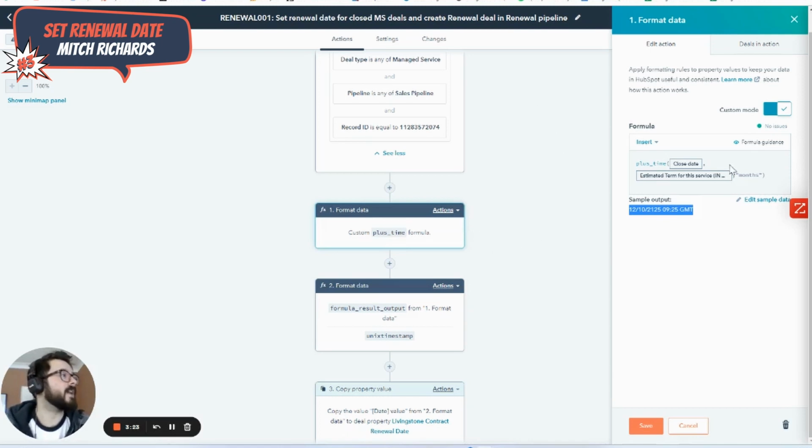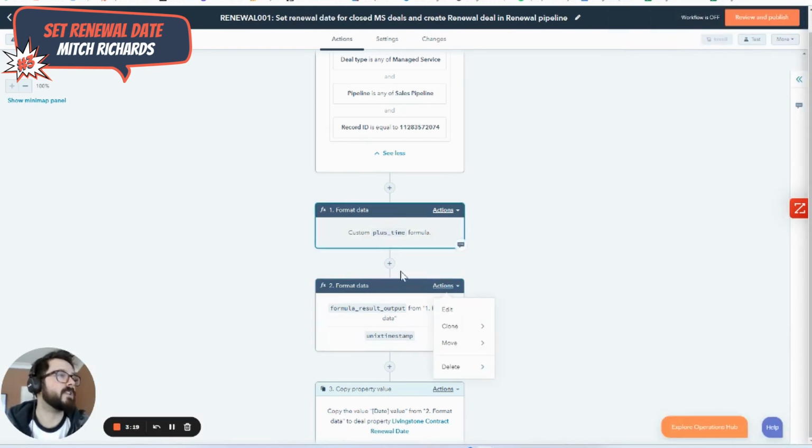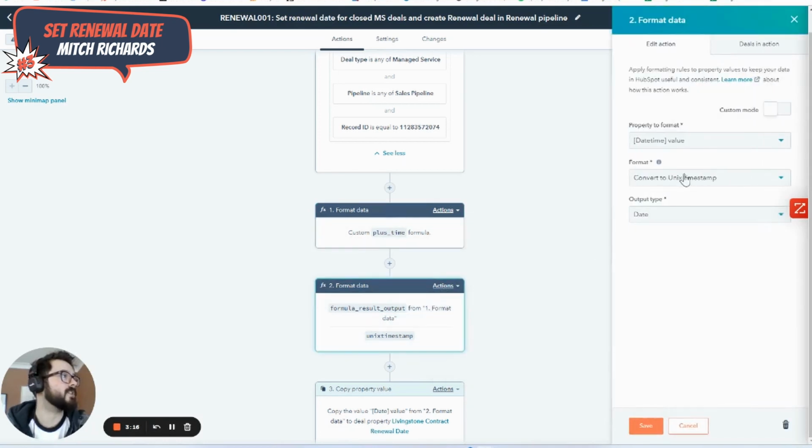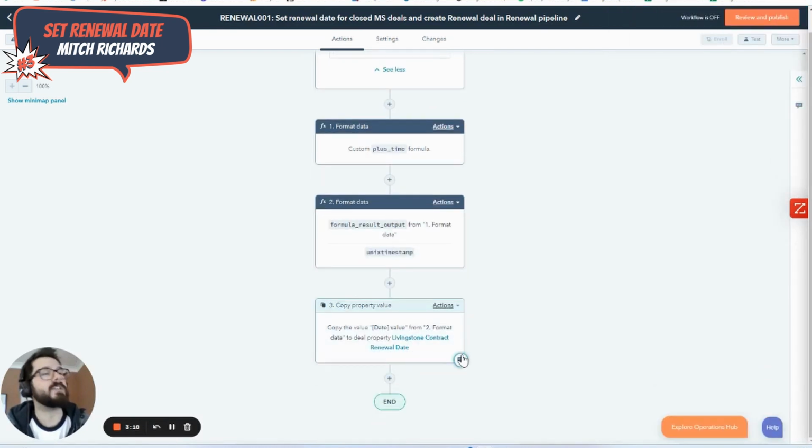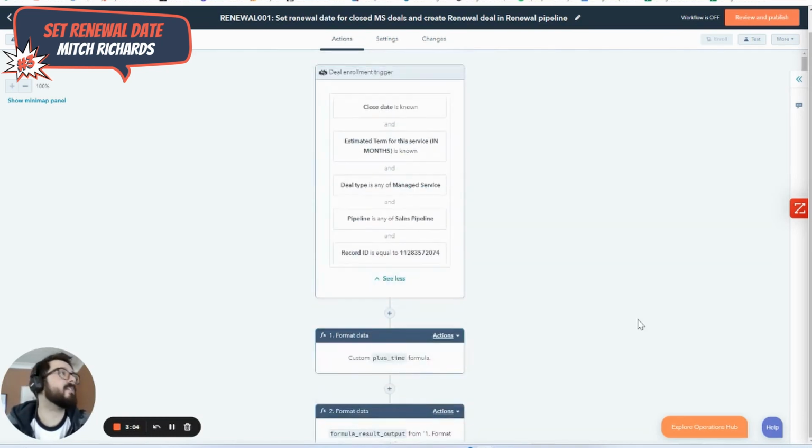I didn't want to do that, so I had a little bit of a look in here, and I figured out that actually what you can do is if you just convert that output into a Unix timestamp, selecting date, that then formats that data so you can pop it into a date picker. So you don't need to use the dev API to create a date time property for you. And that's it. Let's see it in action.